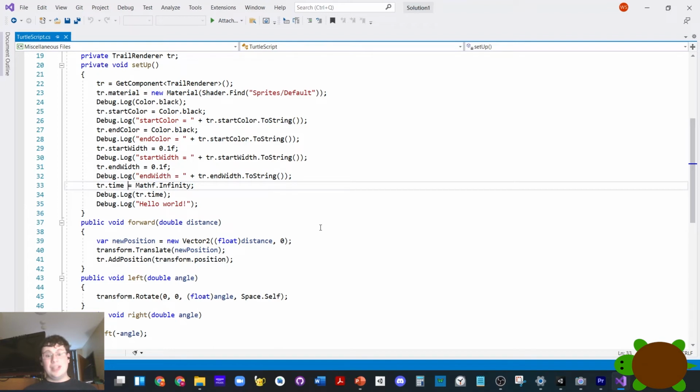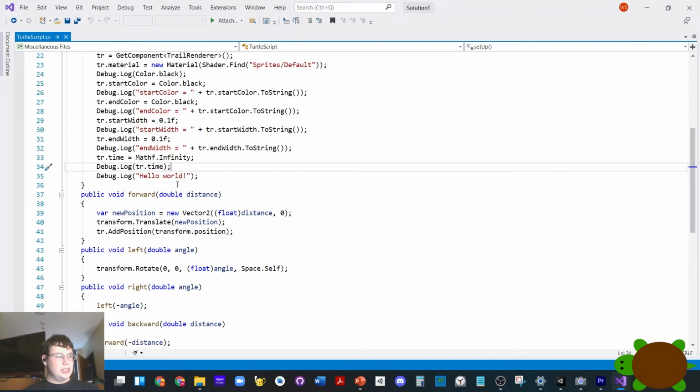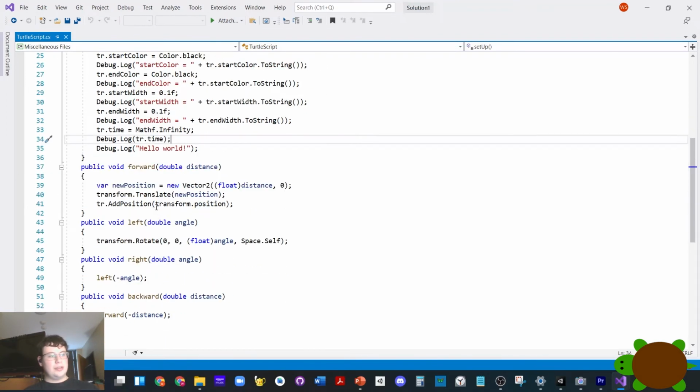But since I don't have any animations and this is all happening, the computer's doing all of this without drawing, it might change once you add in animations. So there's the time, and then yeah, that's it for the trail render.